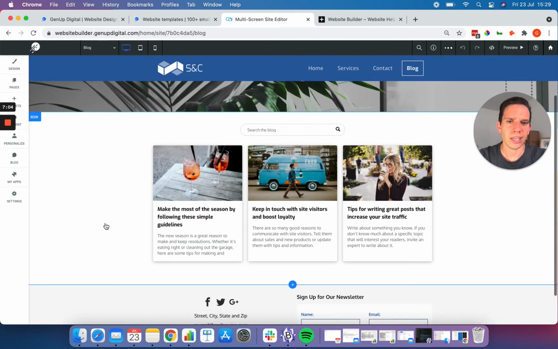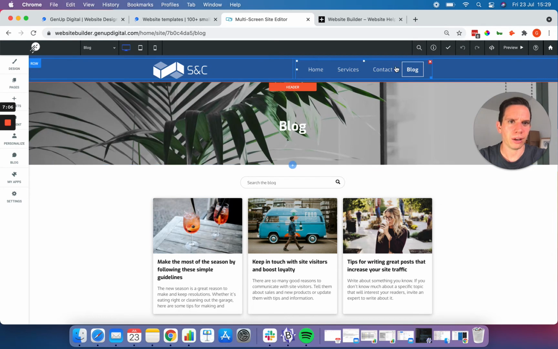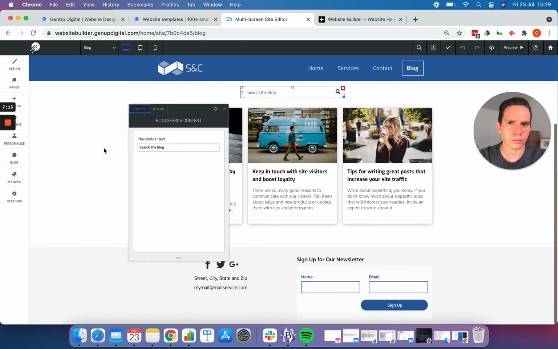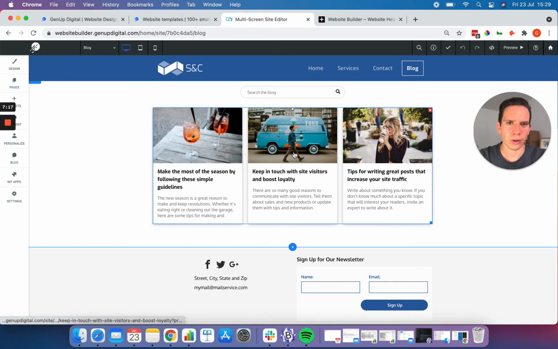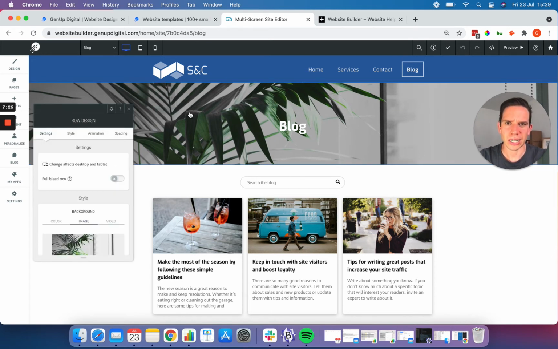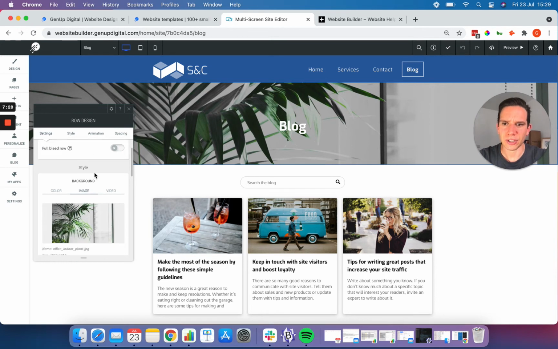So this is how the blog page looks at the moment. So if you head over to blog and click on blog, we can see that we've got the blog page, we've got a background image in the header here, we can search the blog, and you've got the 3 existing blog posts. Now you might want to change this image on the header here, which you can do if you just click on the image anywhere in the box and scroll down.